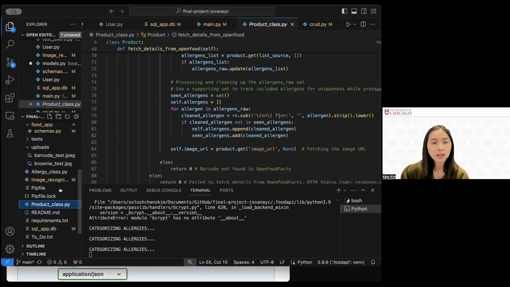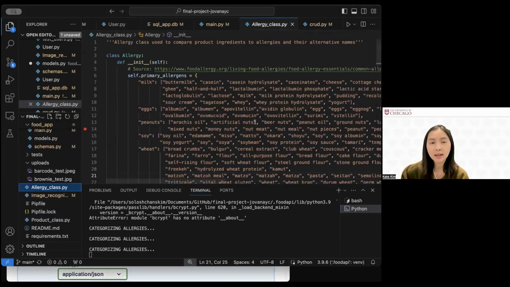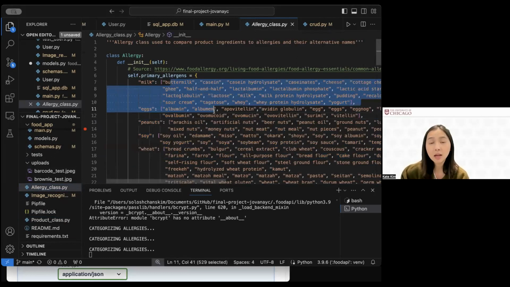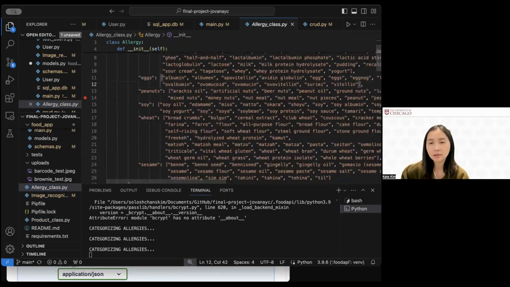For that, we created an allergy class that has the top 9 categories listed with the alternative names behind which the allergy can hide in the ingredients list.